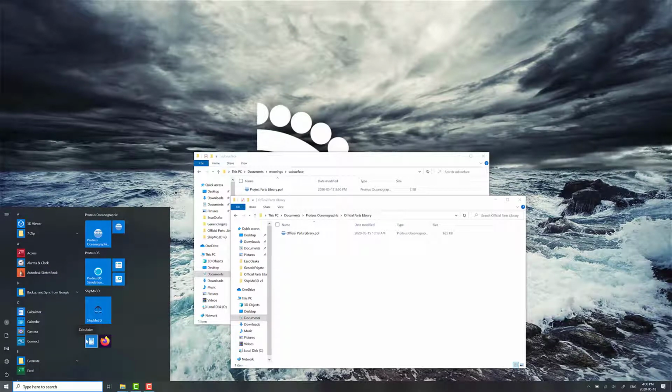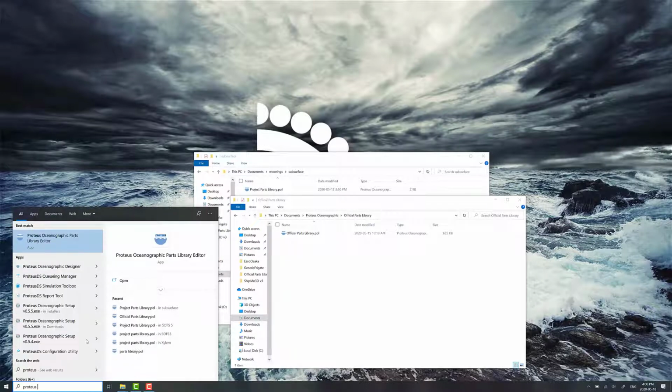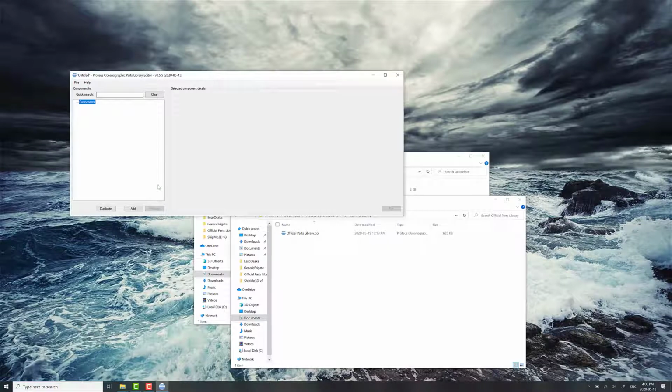Go to the Start menu and type Proteus Oceanographic, and you'll see there's the parts library editor, but also the designer. Of course, we want the parts library editor. This opens up with an empty library file. You can always make a new one going File, New. Click on the Add button, and you can click through and create a variety of different kinds of components.